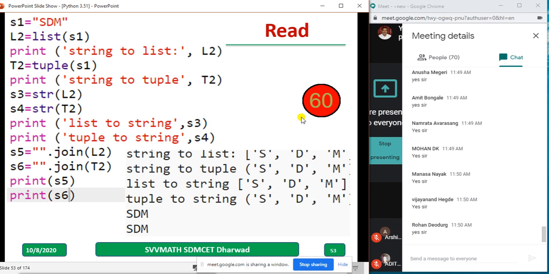Okay, no need to type the answer here, just go through this. S1 I have taken as SDM. The string I am converting into a list, and the same string I am converting into a tuple. Please try to remember. Again, the list I am converting into a string, and the tuple I am converting back to a string. That you have to observe. And to join the individual characters like SDM, I am using join on L2, and this is true for a tuple also. Take another 25 seconds and please read it, understand it.